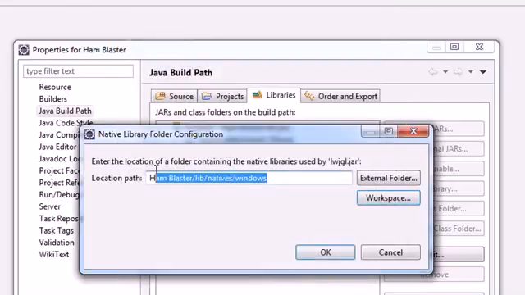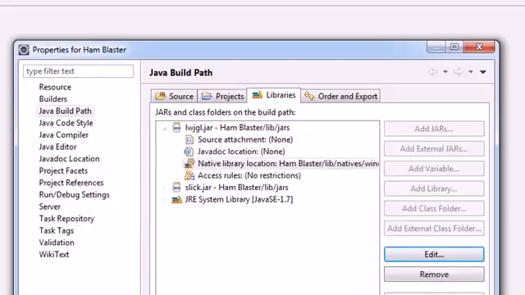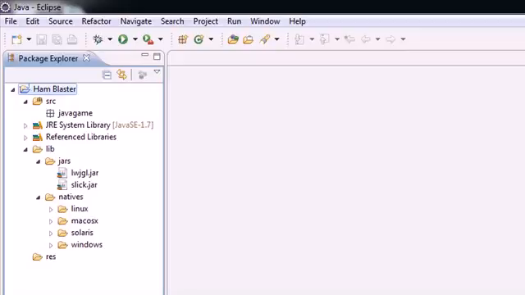Once we do that, our path is going to be to our Windows folder. Hit OK again, and hit it again, and bam, we're good to go. So that's basically all we have to do to set up the core libraries. Now what we have to do is make some actual Java.